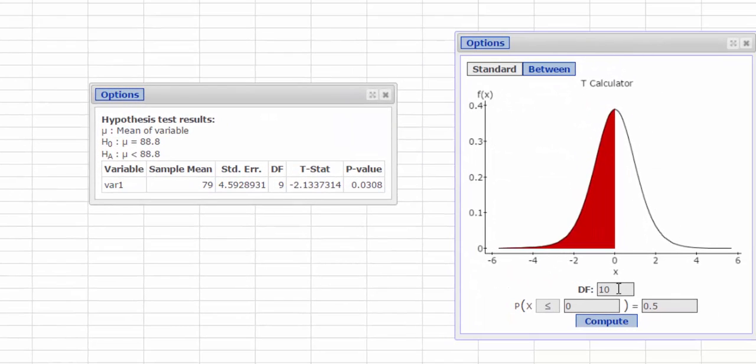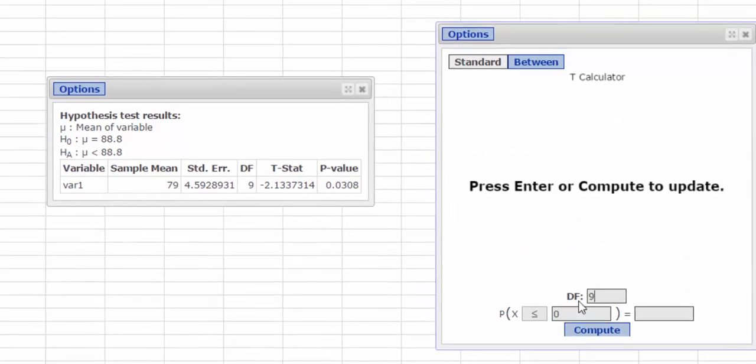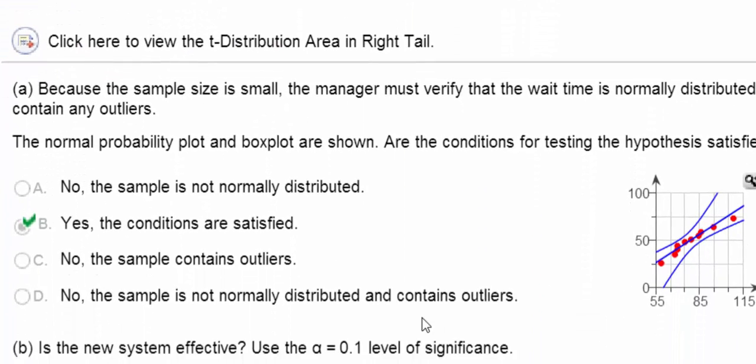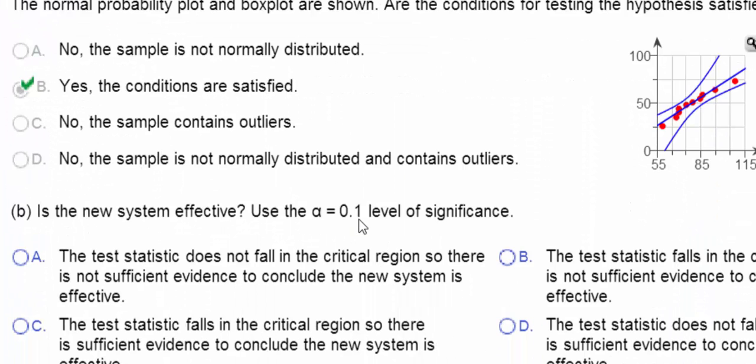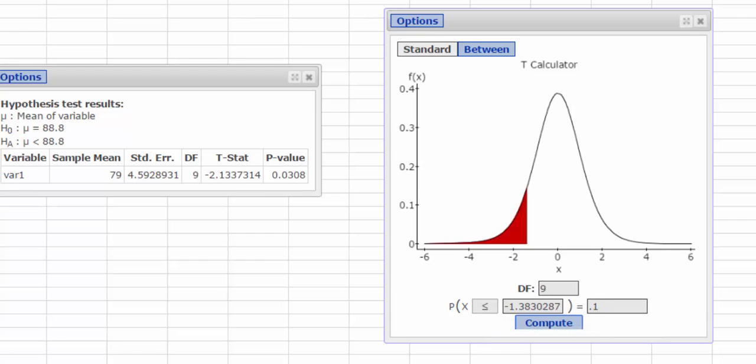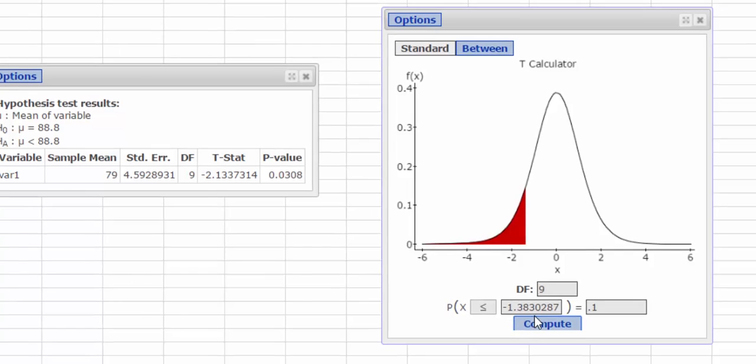Next, I'm going to press Stat, Calculators, and I want to press T. And we had 9 degrees of freedom, right? Because I think she tested 10 cars, so we're going to use n-1, or 10-1, which is 9. And our level of significance was 0.1. So I enter 0.1. And again, this was a left-tailed test. So I press compute, and I get a value of negative 1.383.